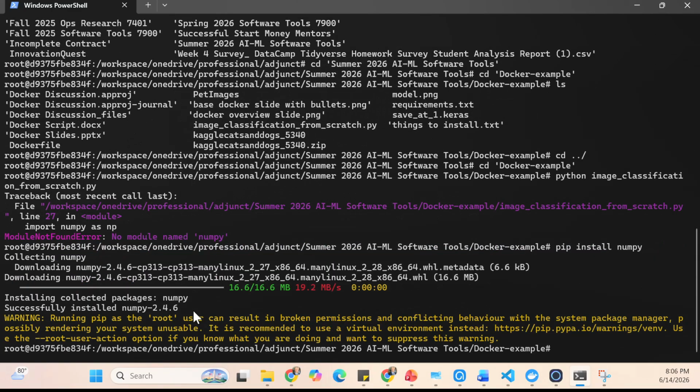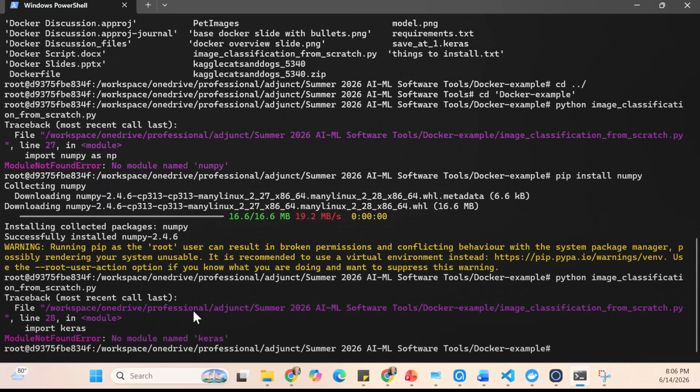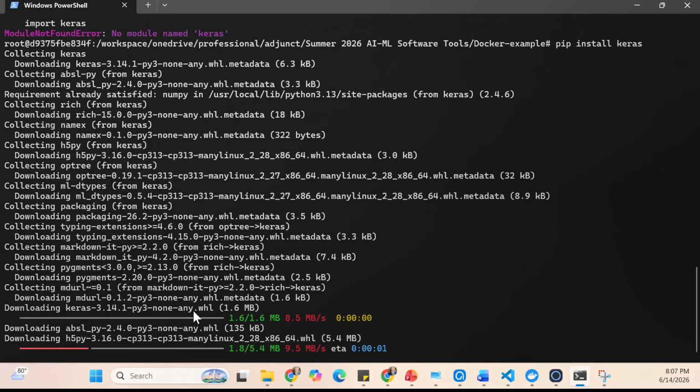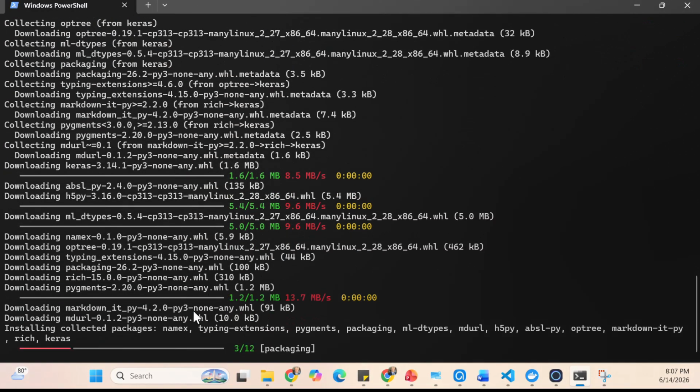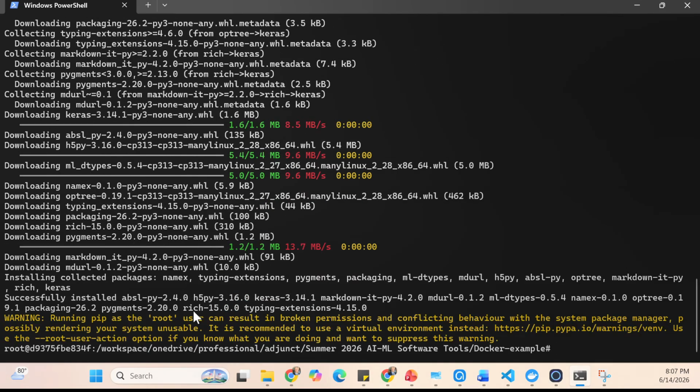And that's great, but then there's going to be other packages that we want to download. Keras, so I have to go pip install Keras. And we're getting this Docker environment, this Docker container, closer and closer to being the environment where we can run this exact Python script every time perfectly.